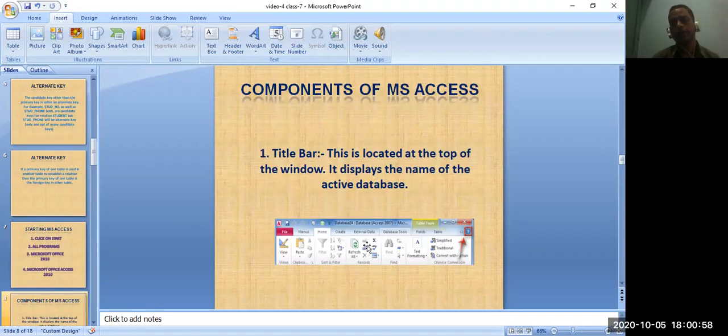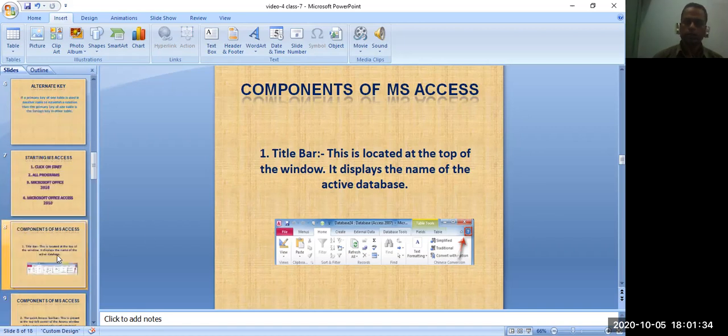First one is the title bar. It is located at the top of the window. It displays the name of the active database. This is similar to the other tools which you have used. The title bar appears at the top of the window and displays the name of the active window. Here you can find it is similar to the Excel which you have used recently, so there is no confusion.